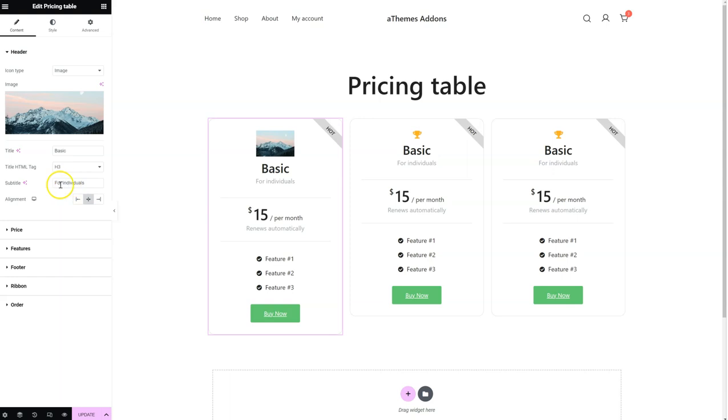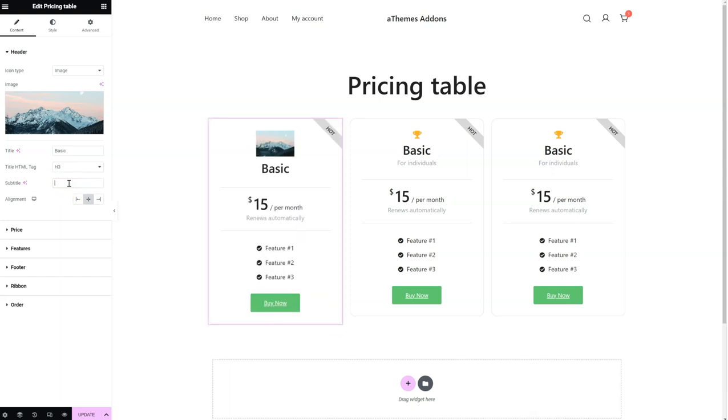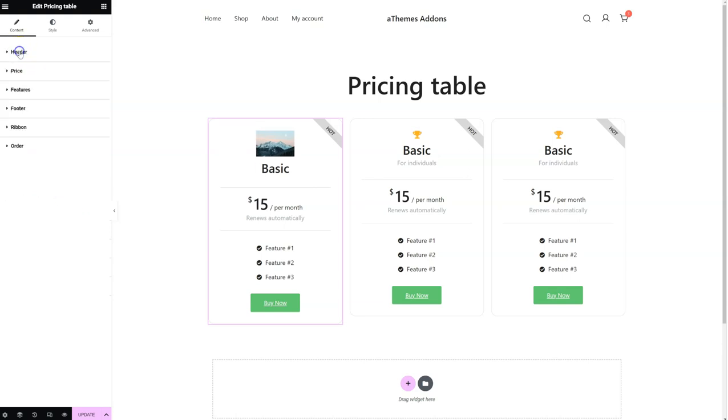We can add a subtitle if we want. This is optional, so you can just remove it if you don't need it. We can change the alignment. And that's all about the header section. Let's move over to the pricing section.